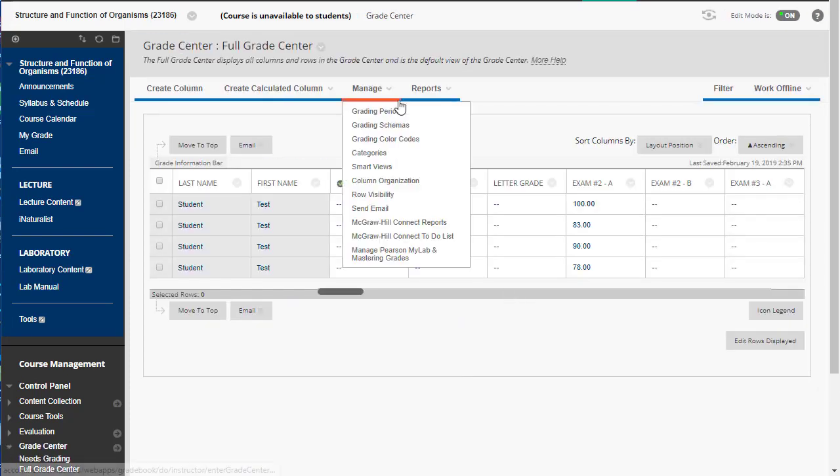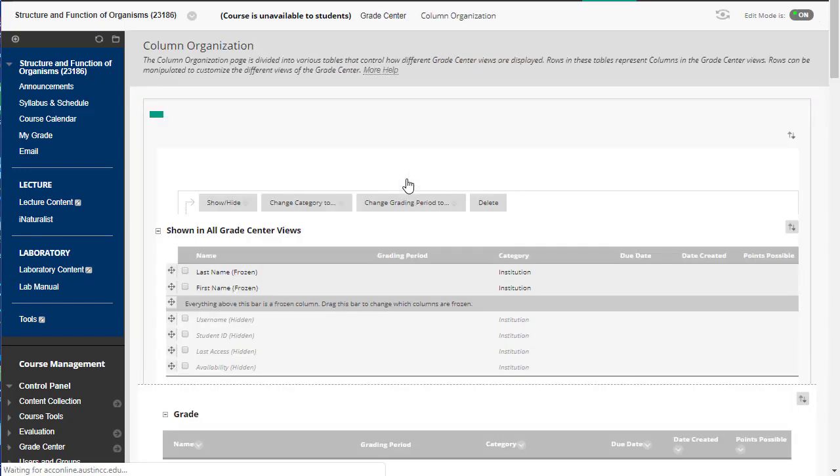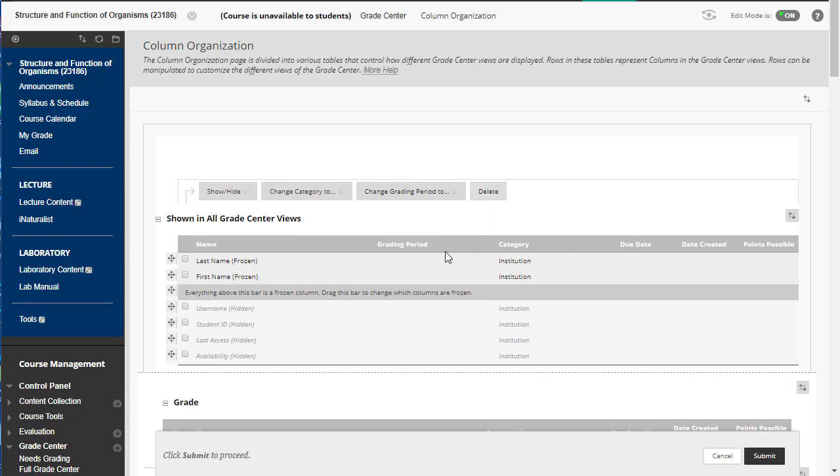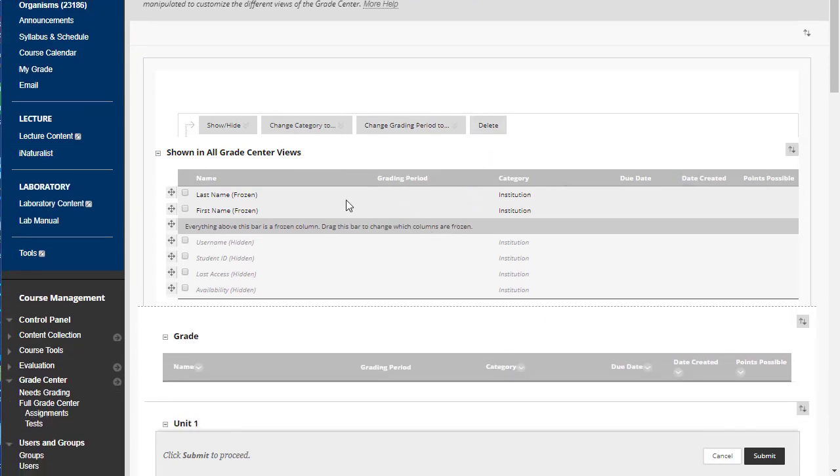So let's go back now to column organization. Column organization is a better way to view your gradebook in terms of where the columns are and how they're organized. So if I click on that, as I scroll down, you have the top material here that is the name and first name and user ID, and you can see that I've hidden these particular things. I could actually go back up here and show them if I wanted to. I really don't want to though.